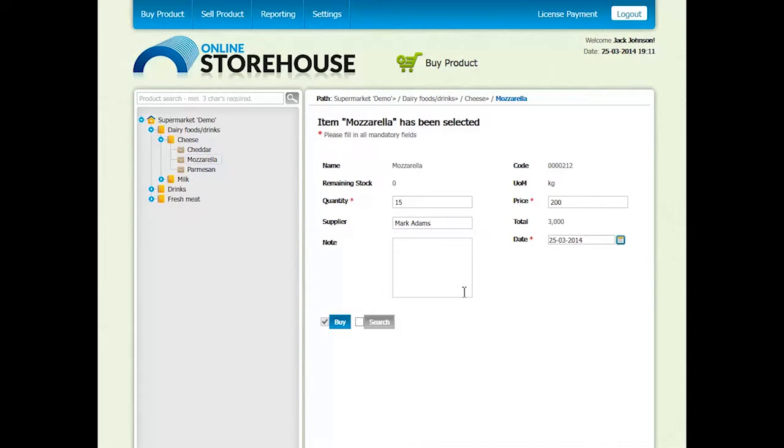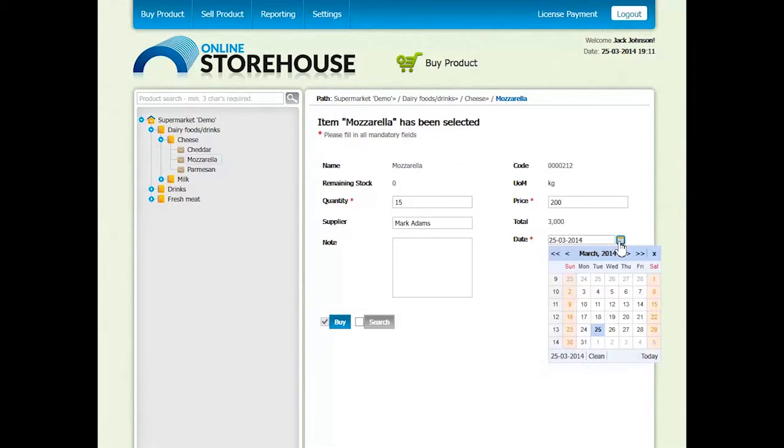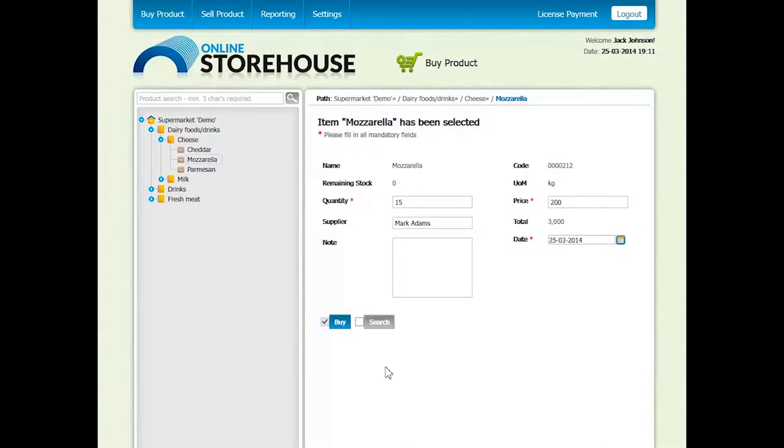Well, let us select any of them, add some notes if any, and choose the date on which we want to make the deal. By pressing the calendar icon, a calendar will pop out allowing us to select the needed date. Once all the fields are filled, we should press the Buy button.